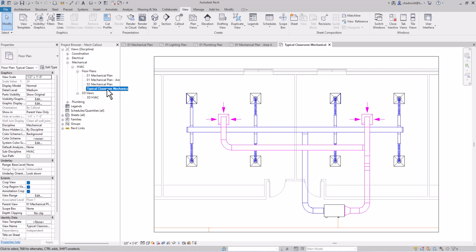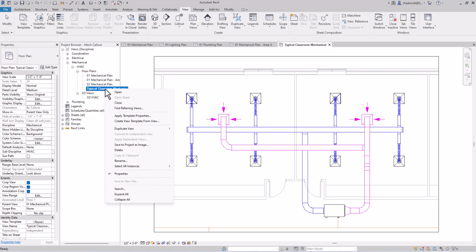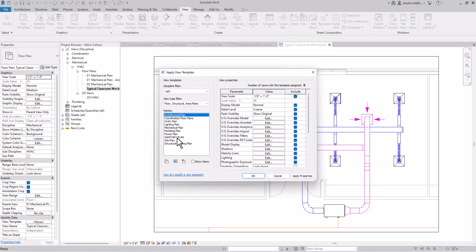I'm going to apply a template property to this one. So I'll right click on it in the browser here and choose Apply Template Properties. And I'm going to apply the HVAC plan.